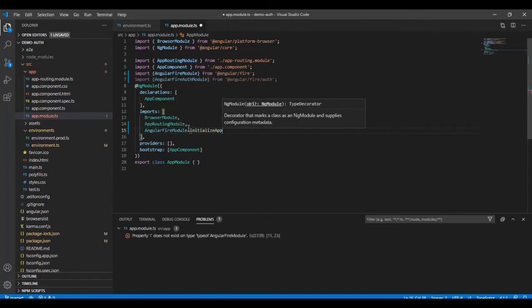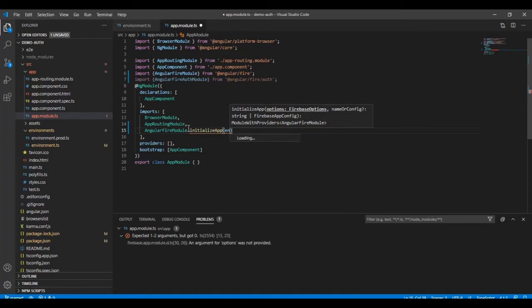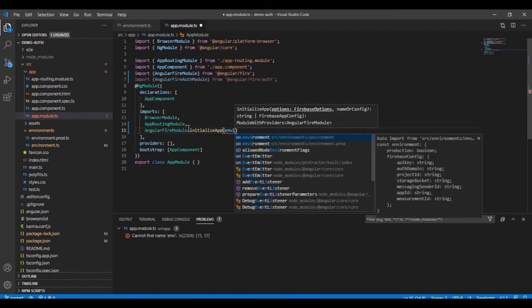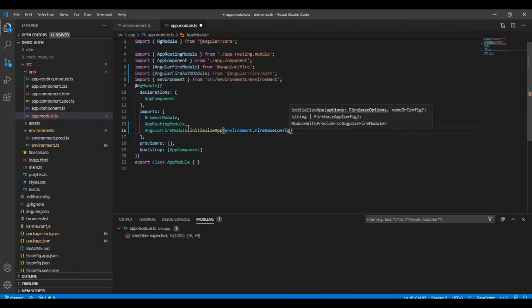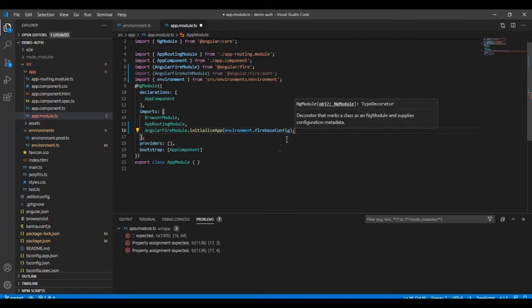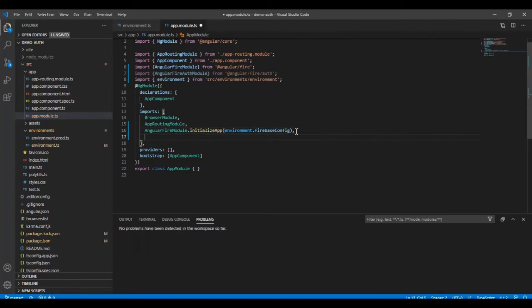So dot initialize app environment dot Firebase config. Okay, so this config has all the details of our Firebase. So I also have to initialize the auth module. So that's it. This is what is required for us, to have our Firebase configuration as part of our Firebase module. Okay, so this is done.